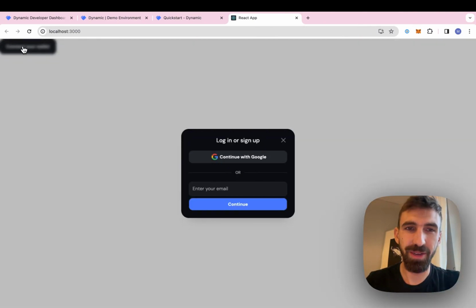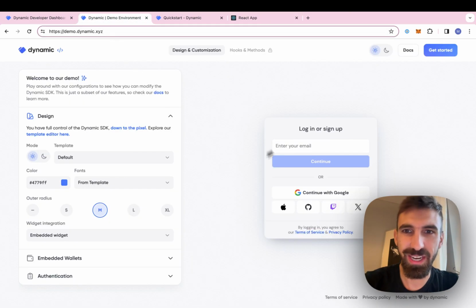By default, here we go. We have this button, and now we have this modal. This is the dynamic widget, what you're seeing. So you can see it in action here, but how come this one doesn't have a button? How come it's directly embedded into the page?